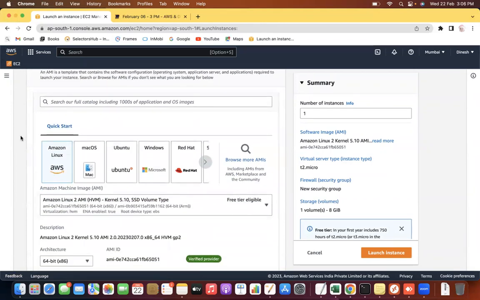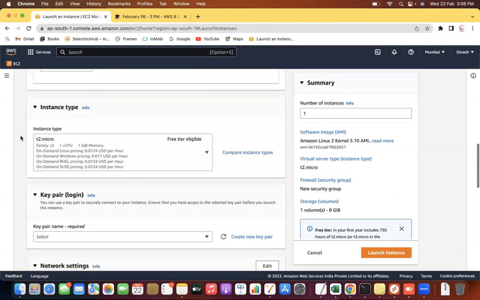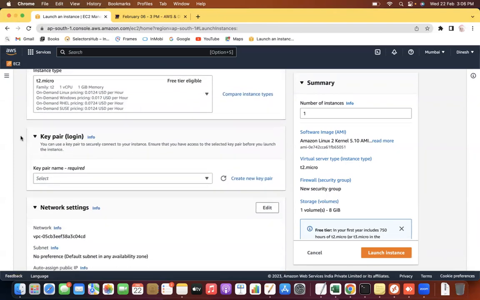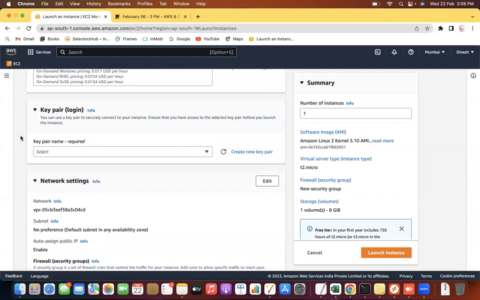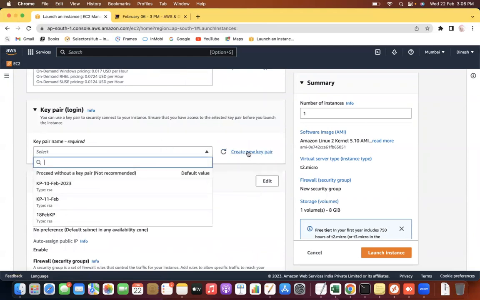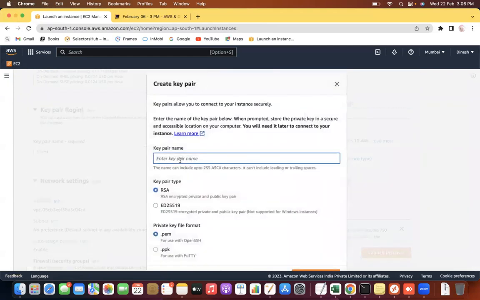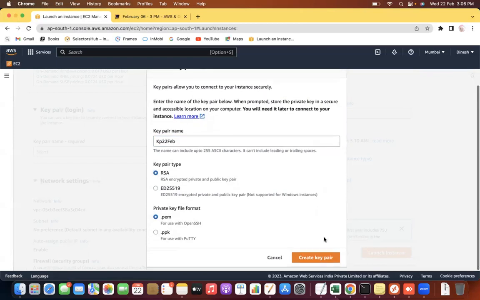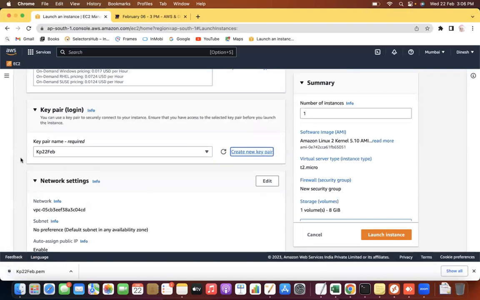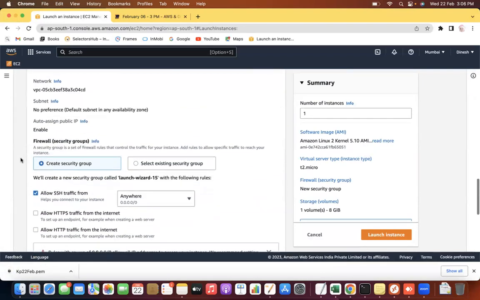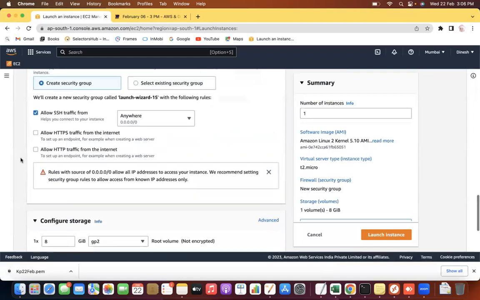I can go with the Linux AMI and come to the instance type. I can select T2 micro and go with the key pair. Let me create one new key pair also, with the name February 22. Come below, choose the .pem file and create the key pair. So I got the key pair also. Then in the network settings, I can allow the SSH traffic.